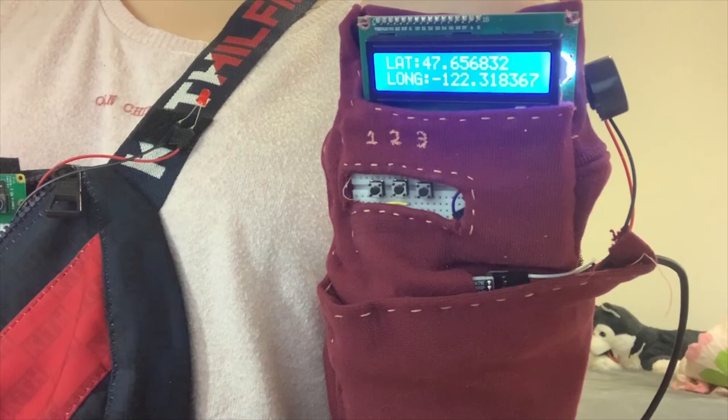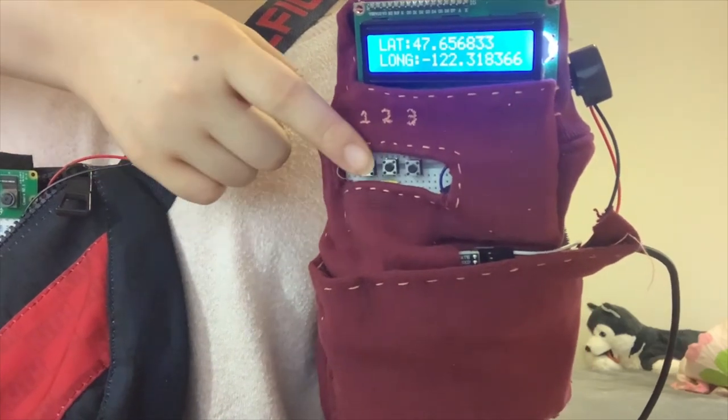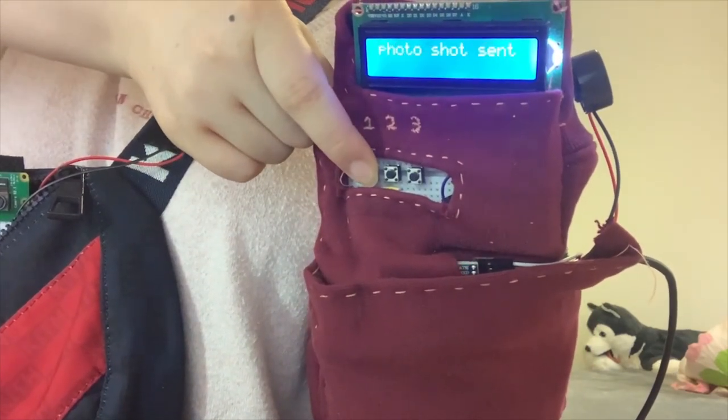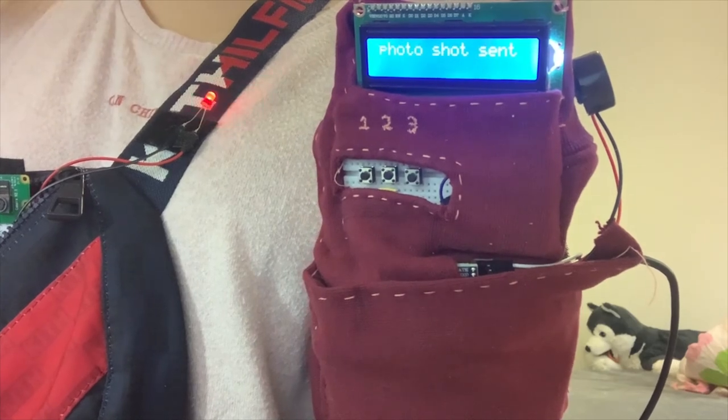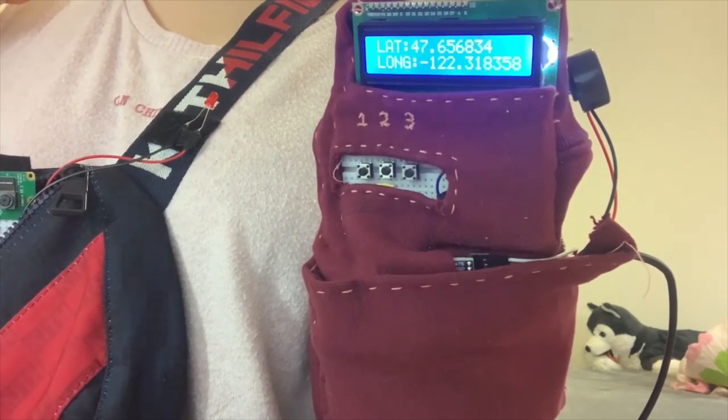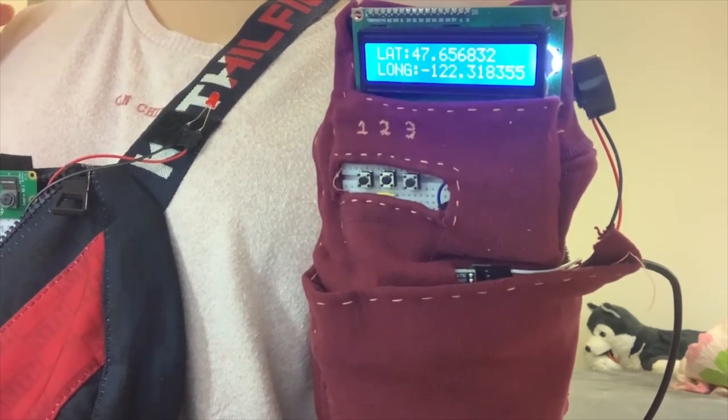Then we will show the feature of adding new people. We will use the photo of Jackie Chan as our example. Now I will capture the photo. You can see the LED lights up and the buzzer sounds, and it will be uploaded to the new people album, which we will process later in the web app.